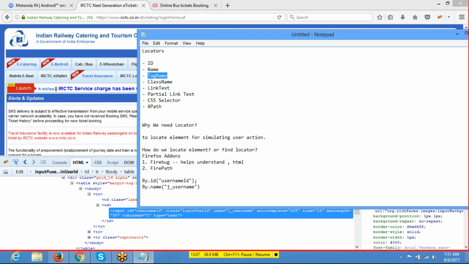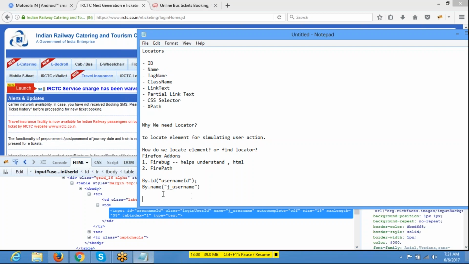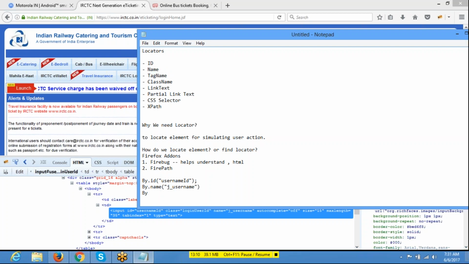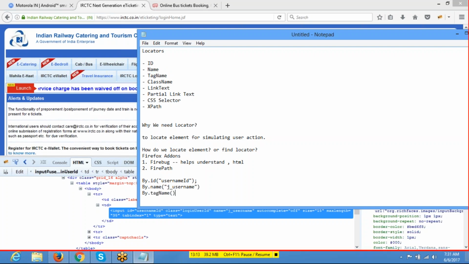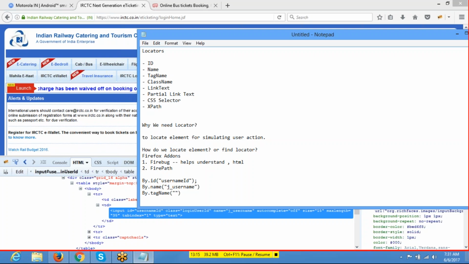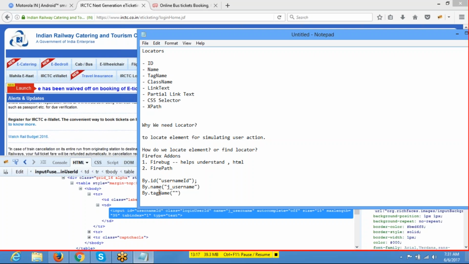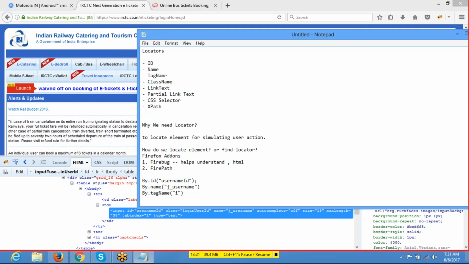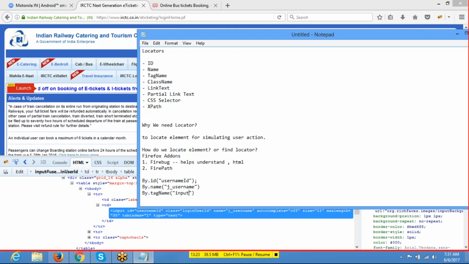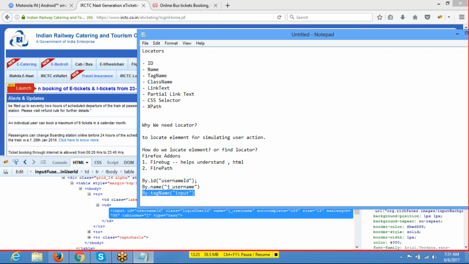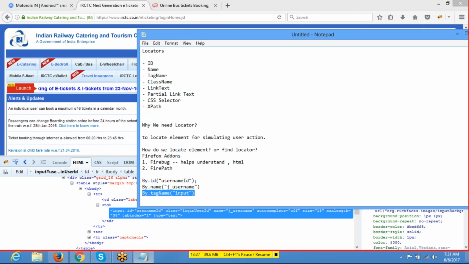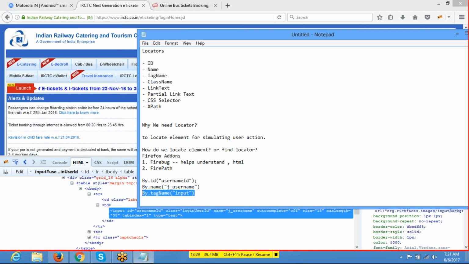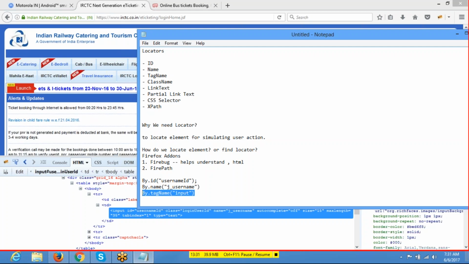Third option was tag name. You can locate that element with the tag name. So you will write the locator like this, By.tagName. See, if you have observed, the t is in small case and N is in capital, because it is the method name in Java. Input. But the problem with By tag name input is there are so many input tags on my page.